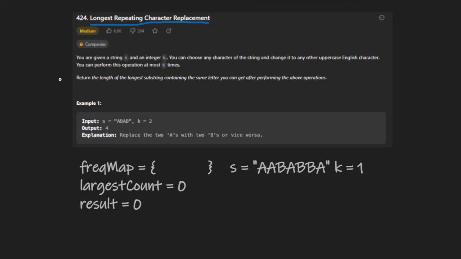So I'm going to assume that you've already read this problem and just explain it in my own words. Essentially we're given a string and an integer k, where k is the amount of times we can replace a character in our string. What we want to do is return the length of the longest substring where every character is the same after we've made k or fewer changes, right?